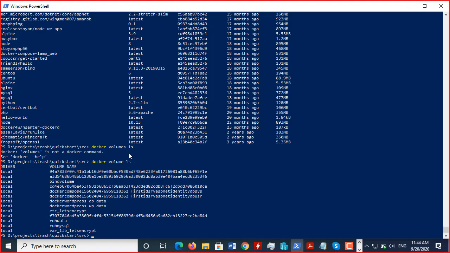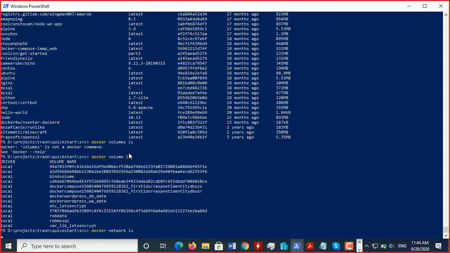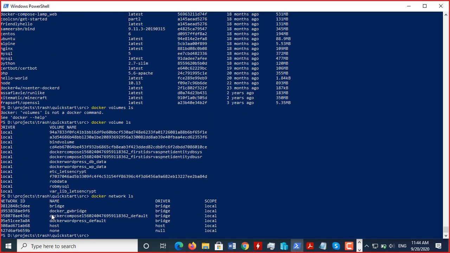Okay, let's look at the network. Those are the four main pillars in Docker. Docker network ls. Look now. Docker Compose. Look at this. This is a special network created by Docker Compose. I didn't have this before. Docker is making its local network to connect the containers. Exactly.